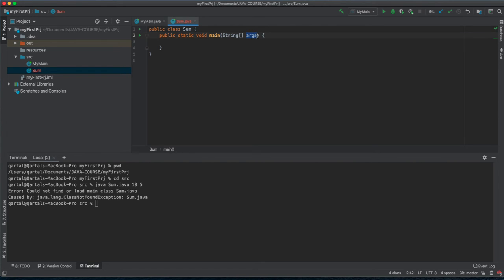If we add some parameters after the program name at the time we want to execute this program from the command line, these parameters are passed to the Java program as values of the args argument. So this args argument is in fact an array of strings, and the first parameter is placed as the first element of this array. The second parameter is placed as the second element of this array, and so on.